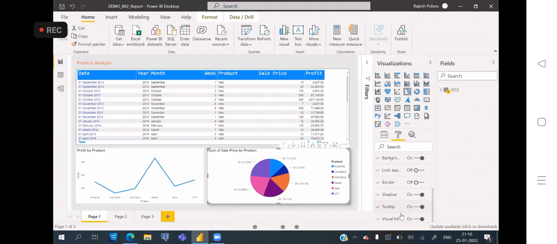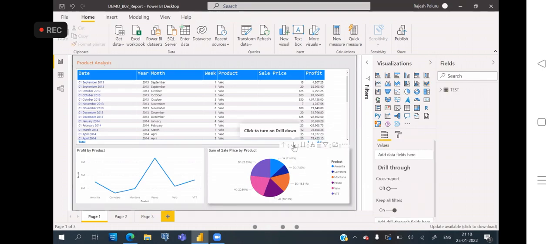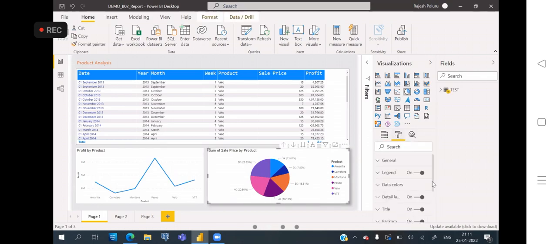Okay, now what is meant by visual headers? If I switch off the visual headers, you cannot see them. One second. Okay, visual headers. Is this the visual header? Okay, visual header. For example here, if I select this and switch it off, okay, why is it not working?